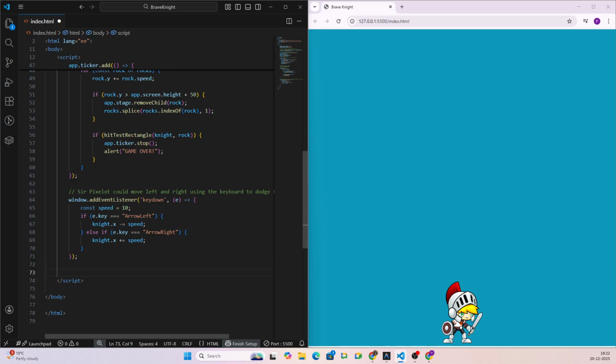But the game doesn't know yet what test rectangle means. We have to teach it. Let's scroll down to the bottom and write that function now.